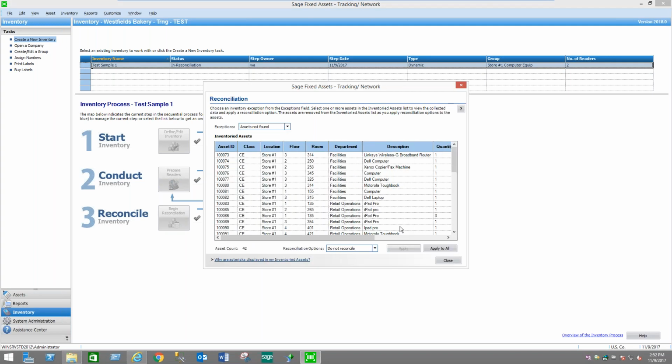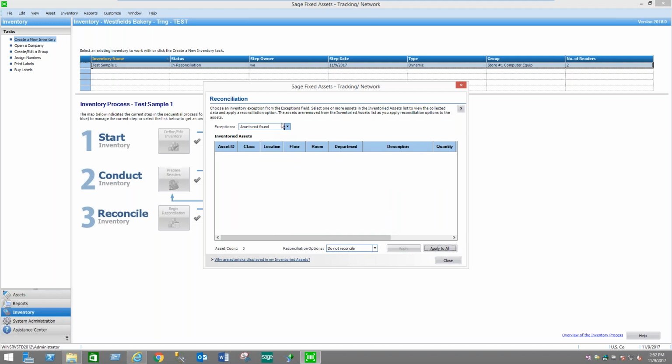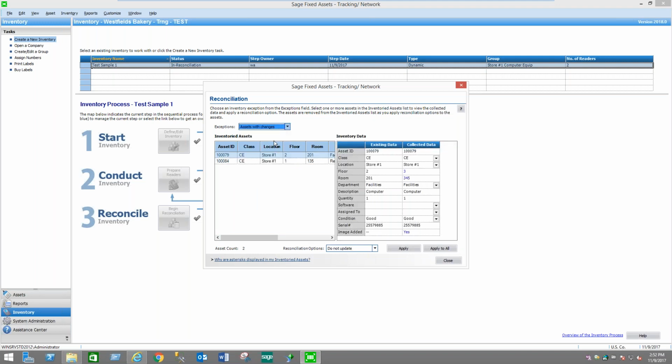So I'm going to go through my reconciliation just to show you a couple of things that have changed. Now, for right now, I'm just going to ignore everything not found, because obviously I did not go through and search for all of my assets at that location. So I'm going to just tell it do not reconcile that portion of this.